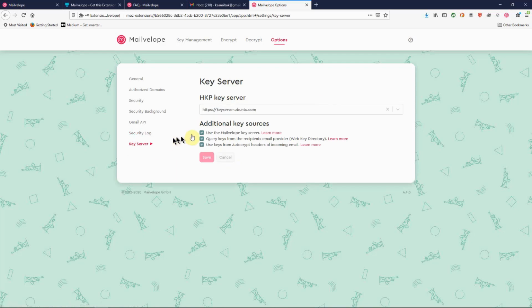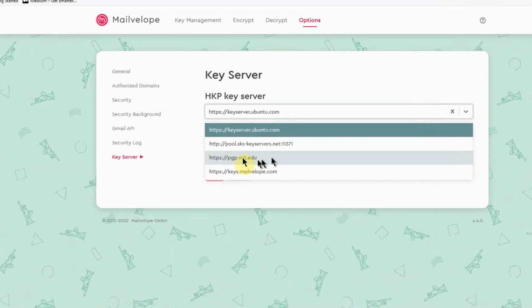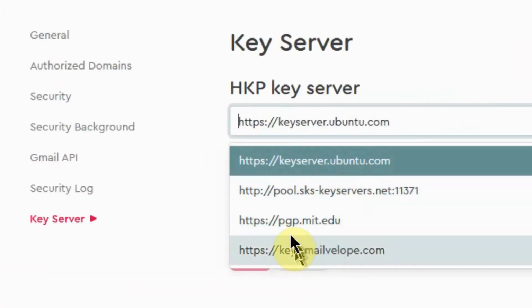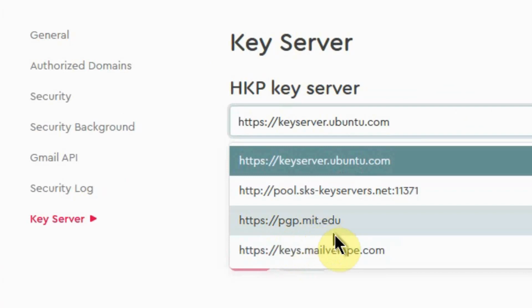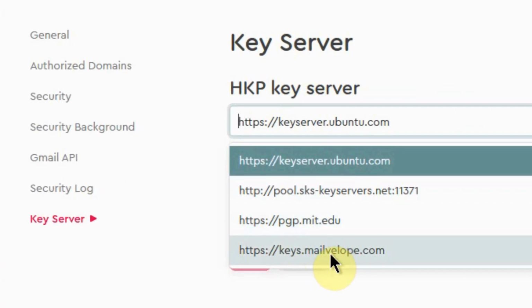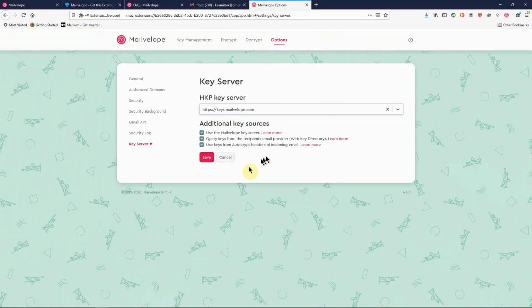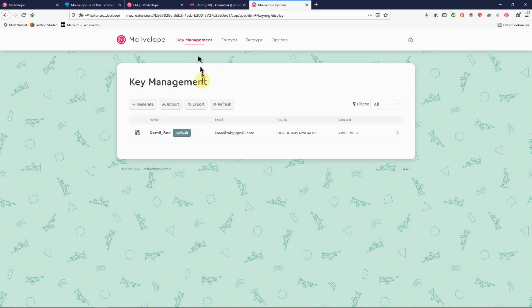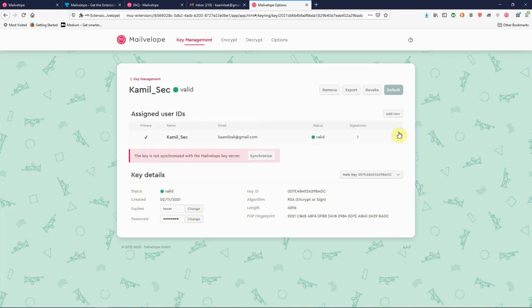And then the key server, which is going to be the last one here. You can choose whatever server you want your key to be stored on. So when you pull this down, we have the Ubuntu key server, we have pgp.mit.edu, and then we have mailvelope.com. I'm going to go with keys.mailvelope.com to be my key server, and then I'm going to hit save. So right after we're done with all this configuration, we're going to go back to key management. You click on key management, and now we're going to go here and synchronize. So we're going to click on this little icon here, and then we're going to click on synchronize.